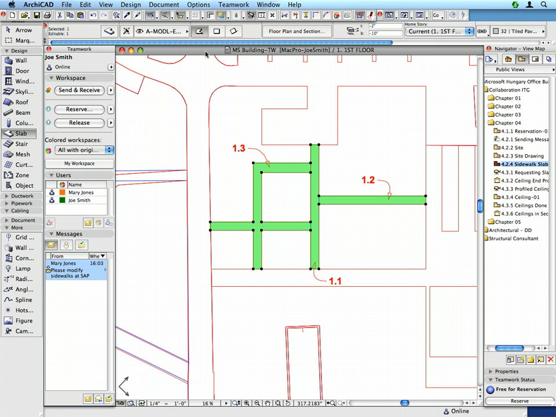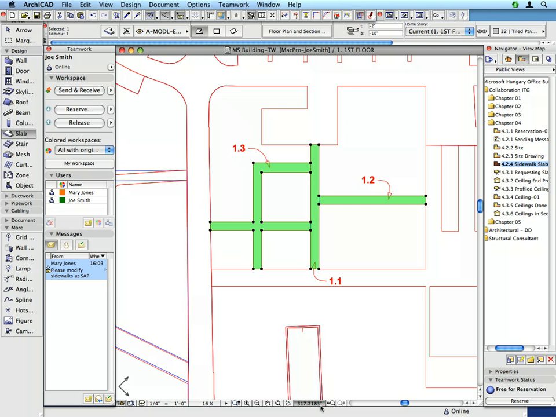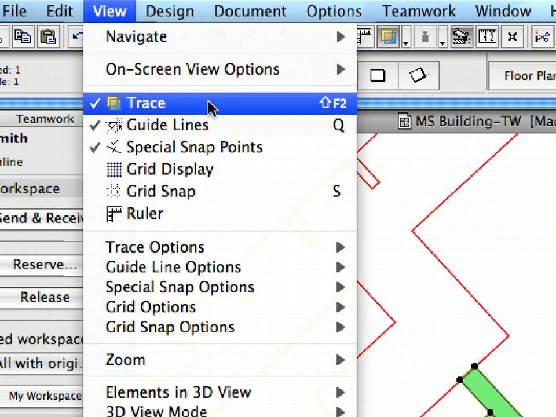We have now made modifications to the sidewalk slab. Click the Reset Orientation button in the scroll bar at the bottom of the floor plan window. This will reset the orientation of the floor plan to its default state. Turn off the Trace Reference display from the View menu.